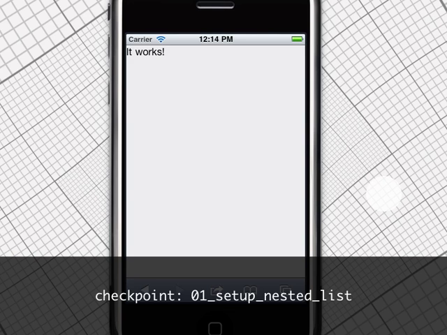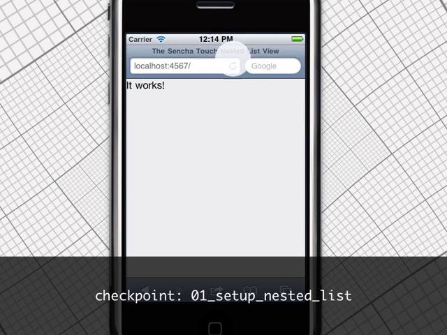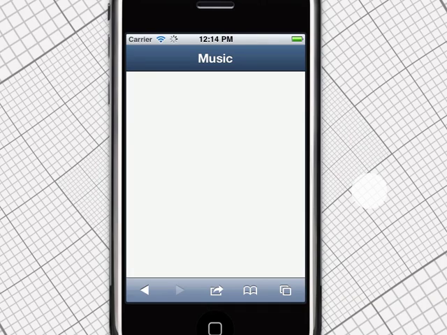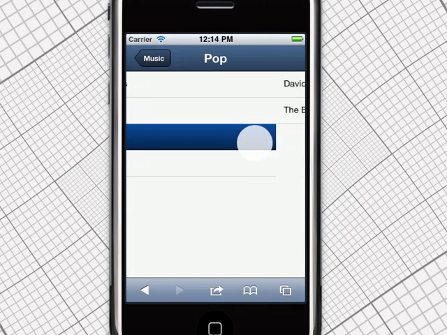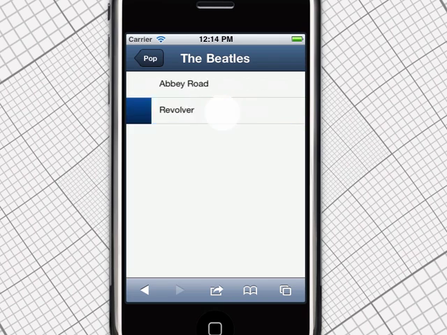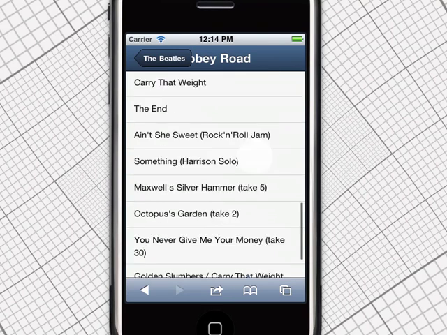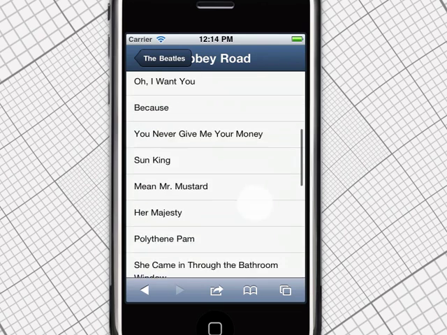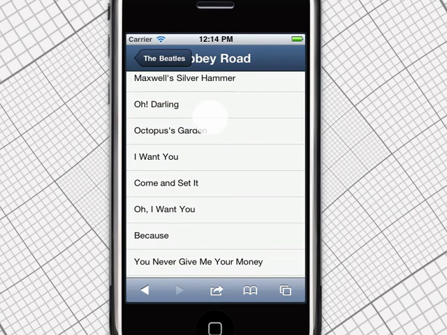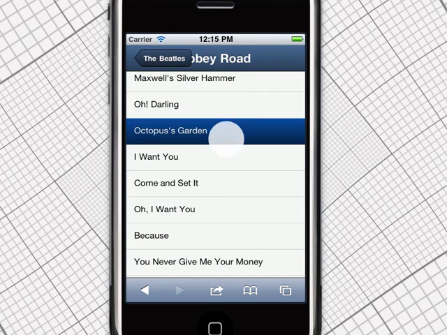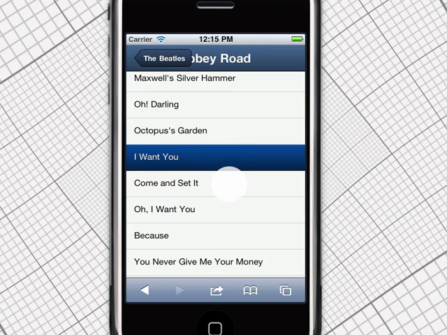That may have seemed like a lot of configuration, but let's fire up the browser and see what we get for it. There we go. Our JSON data structure has been converted into a nested list. Pretty neat. We can drill down several levels, but when we find ourselves clicking on a leaf node, nothing happens. So next up, let's fix that.